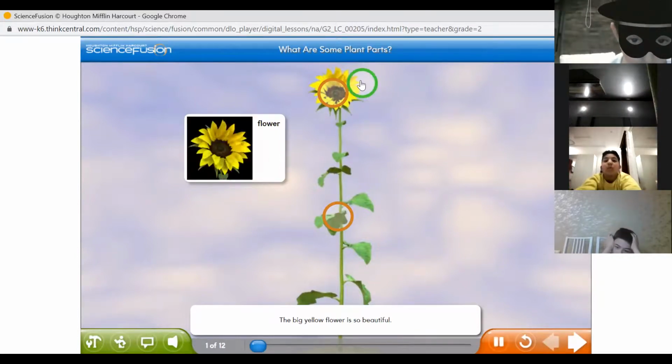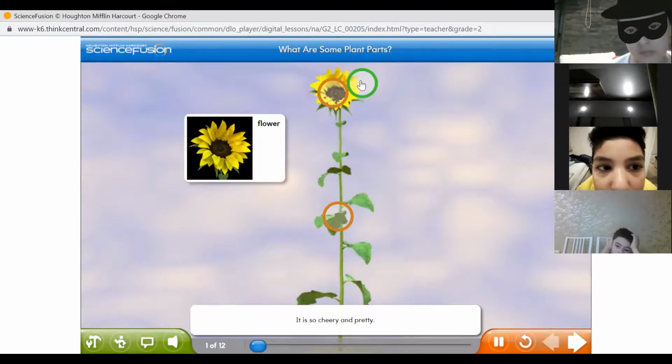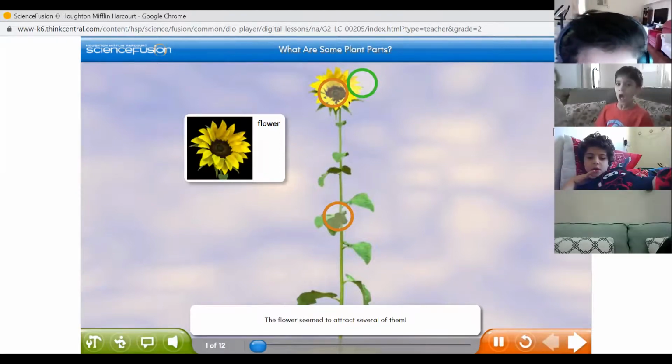The big yellow flower is so beautiful. It is so cheery and pretty. The bees must have thought so too. The flower seemed to attract several of them.